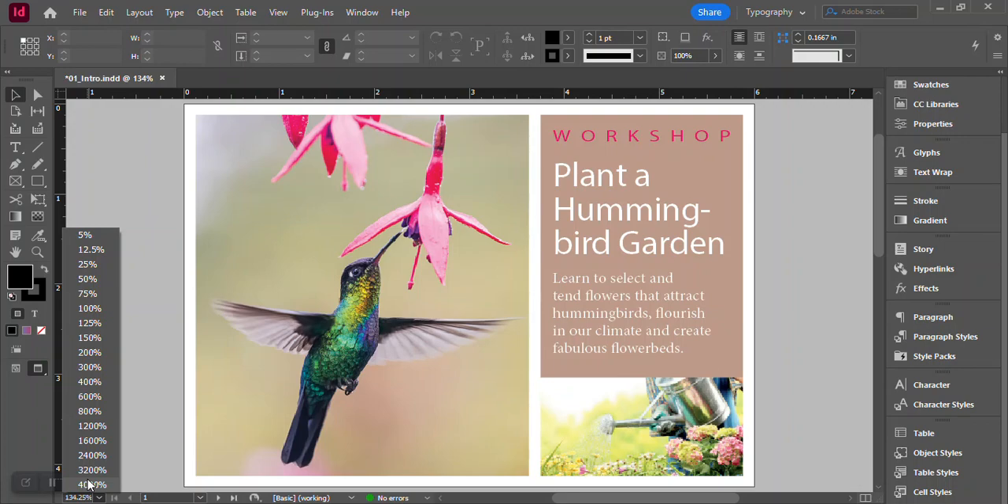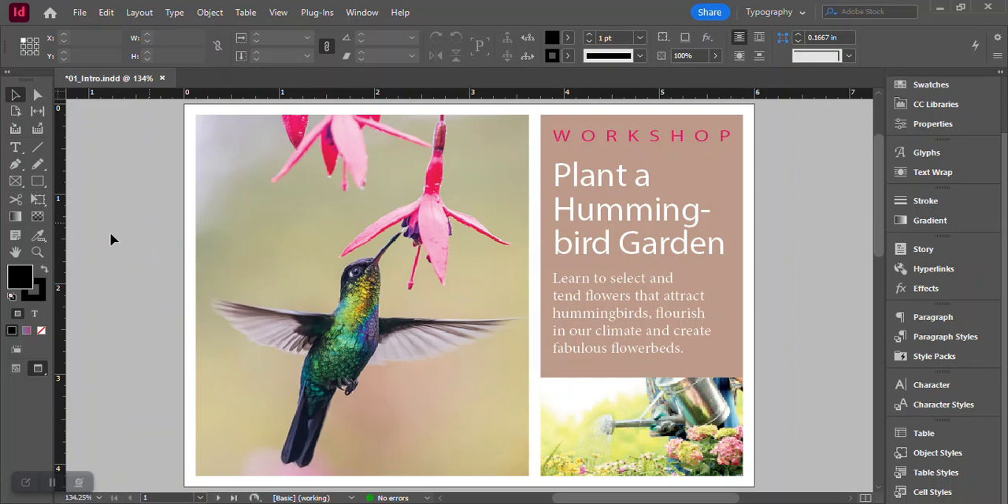And then, of course, you can use your zoom tool. It looks like a little magnifying glass. So you can also use your zoom tool and zoom in and out. Pick which one you like, and you can try your hand at using all of them.